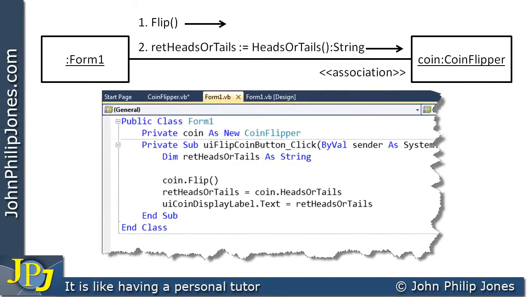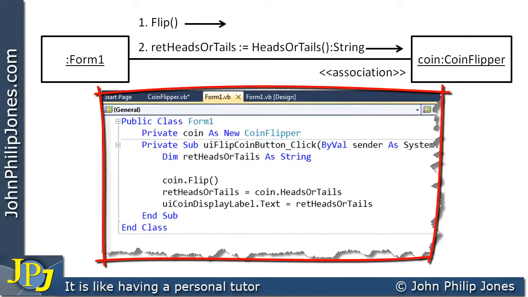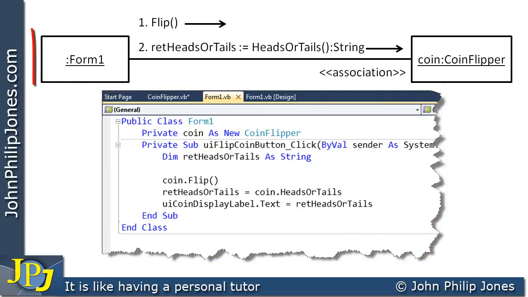This snippet of code here is in fact the definition of the Form 1 class, i.e. this as shown in the collaboration diagram. Let's have a look at this word association here, and what we can see is that to achieve that association I've created the instance of the coin flipper class on this line here in the class level position for declaring variables.